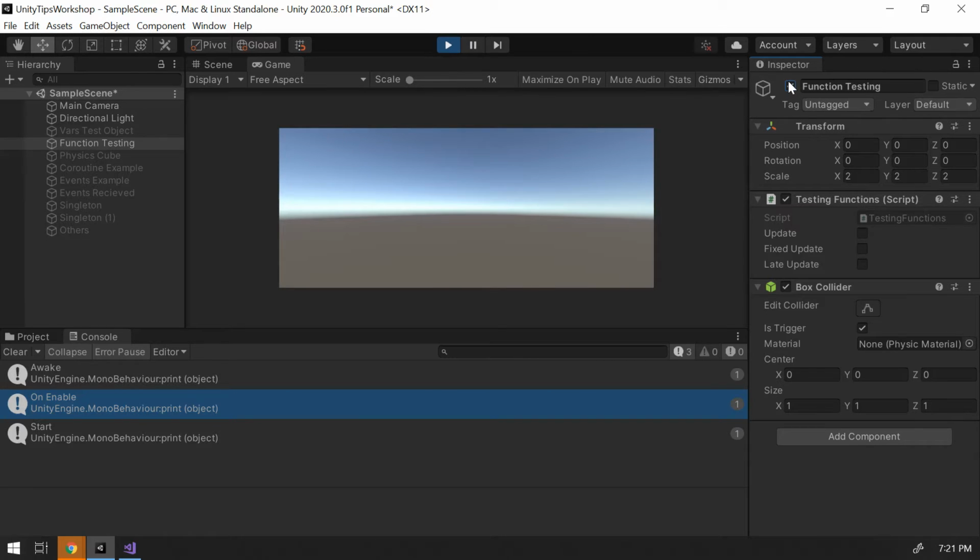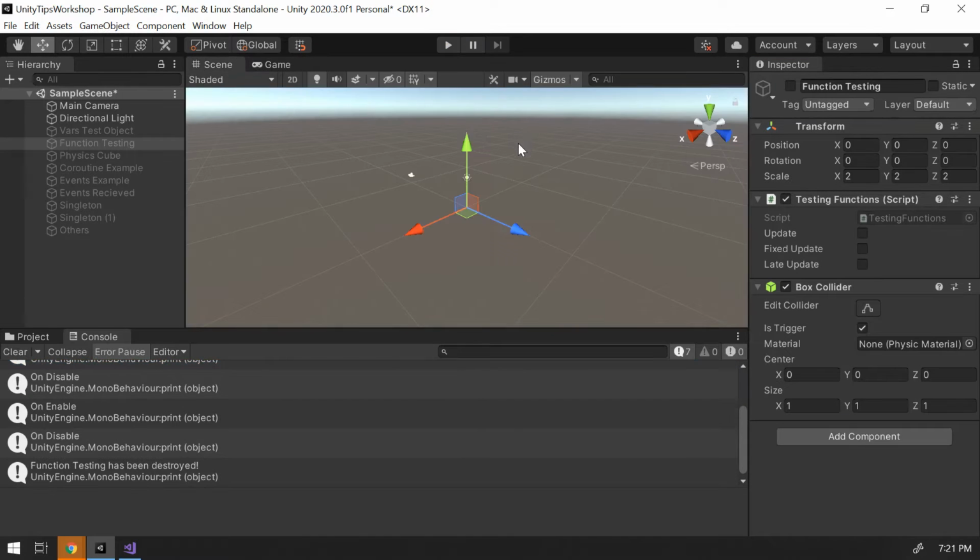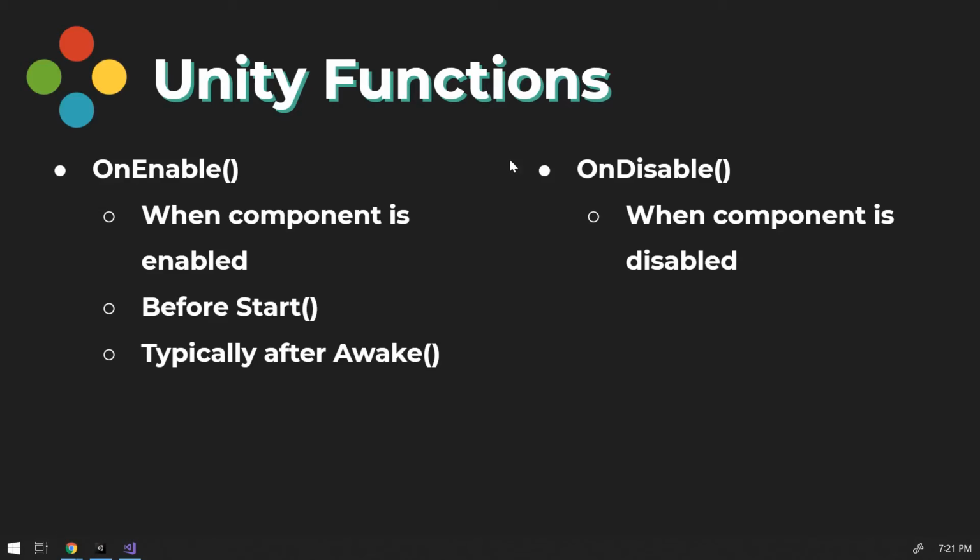Only in very specific situations are you going to need to know the fact that these occur before each other and whatnot. But if you're coding down the line, you probably will come to these edge cases. And if I turn it off, OnDisable will occur. If I turn it back on, OnEnable, and that's what you would expect. So those are some pretty basic functions.